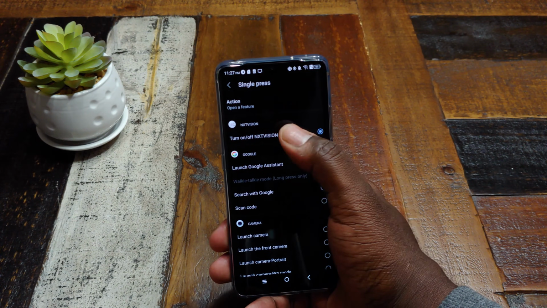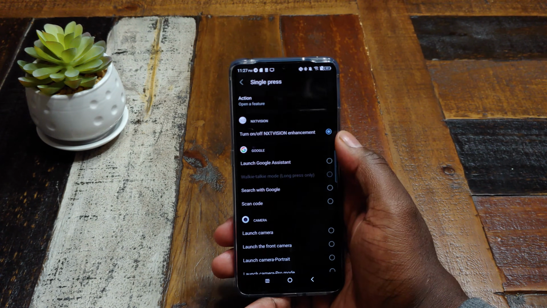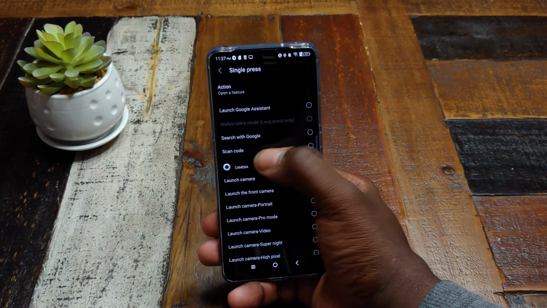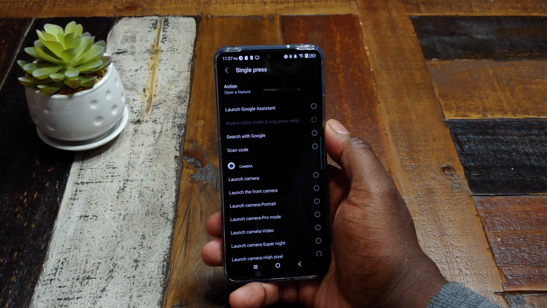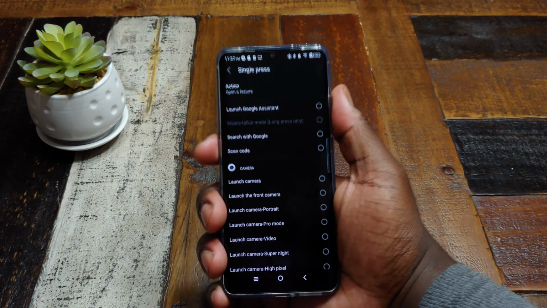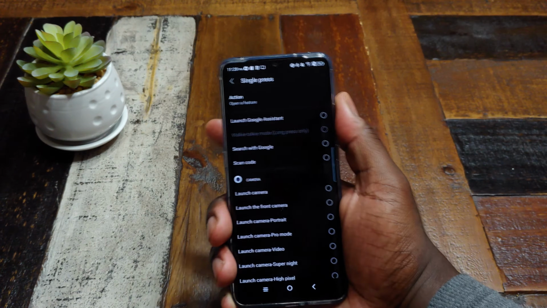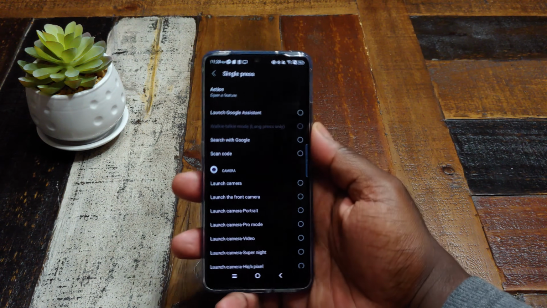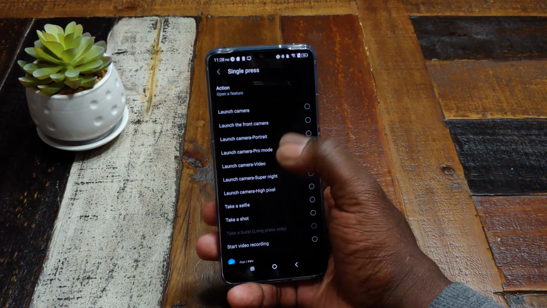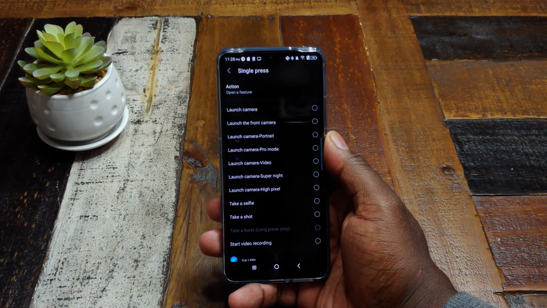So the one that I have here is the next vision. You can turn that on and off. That's some visual enhancements. You have options for Google Assistant. You can launch the Assistant. You can use it as a walkie-talkie, kind of, basically to where as long as you're pressing a button, it's listening, and as soon as you let go, it starts processing whatever you say. That's pretty cool.